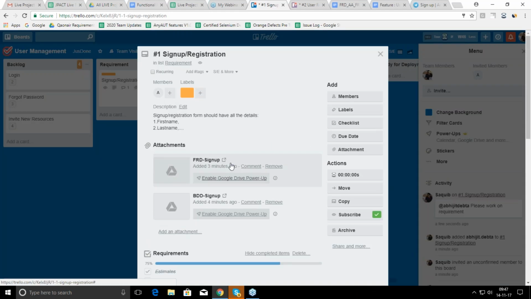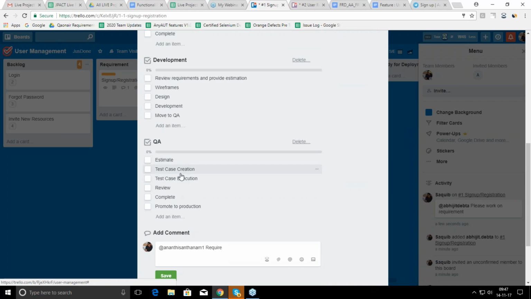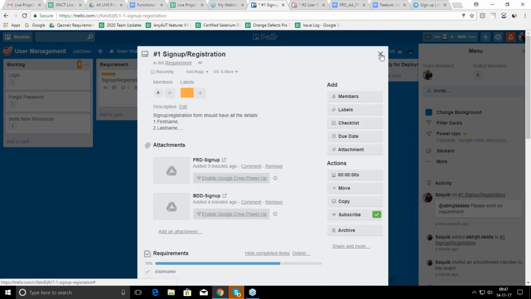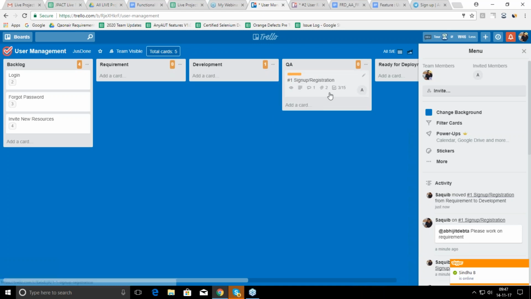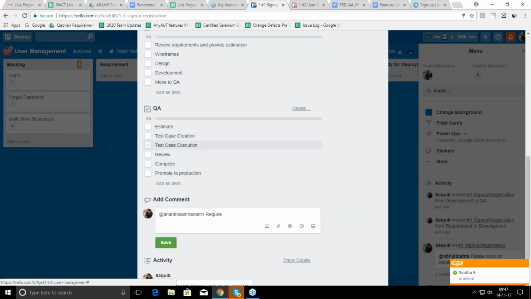in parallel, we need to prepare for the QA team. We need to create test cases based on the requirements, and also we should be ready with the test cases. Once the development is done, and the developer starts working on that particular requirement, then once they are done, if they move it to the QA environment, we can start executing those test cases which we have created.